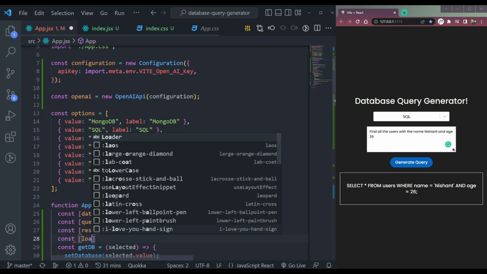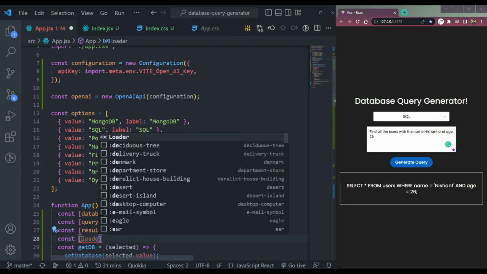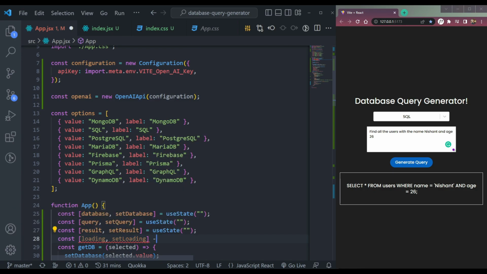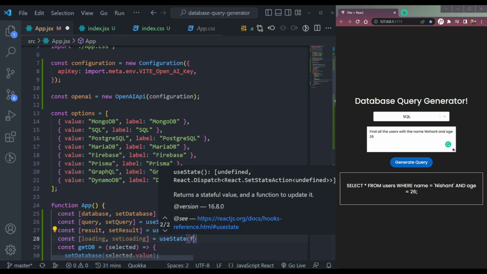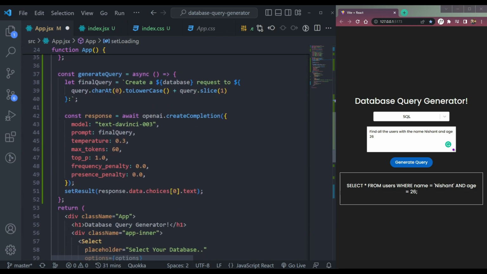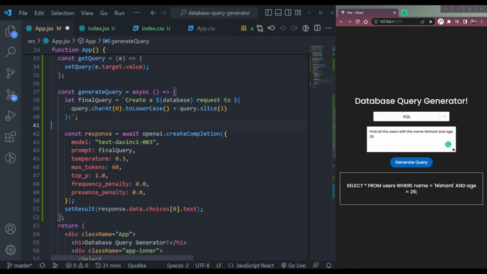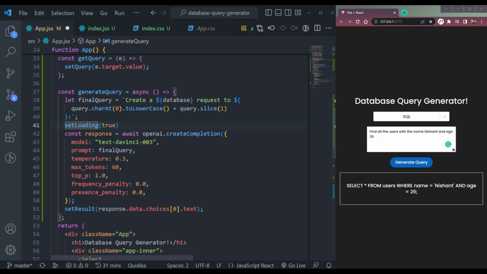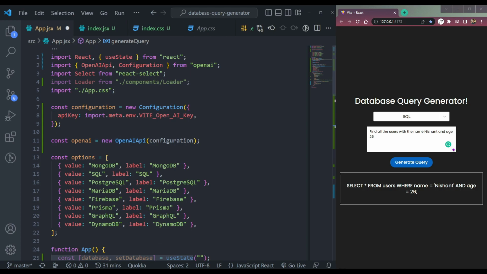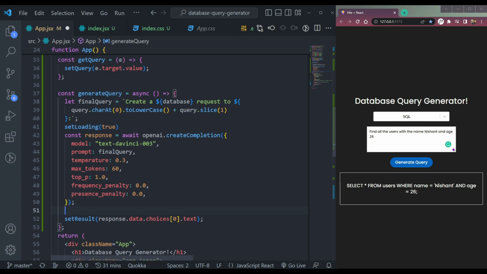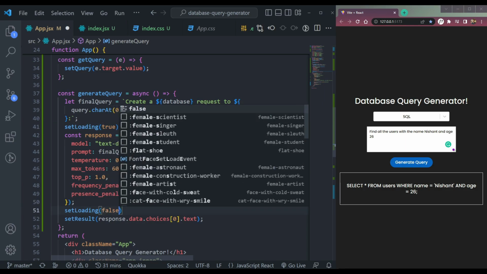Const loader, or say loading, and set loading. Use state false, because initially the loading will be false. So the function, when it's clicked, we have to set it to true here. Let's do it here. Fine. Now what can we do? So when it is loaded, we have to set it to false here, like this.